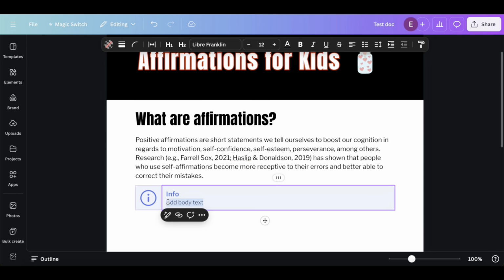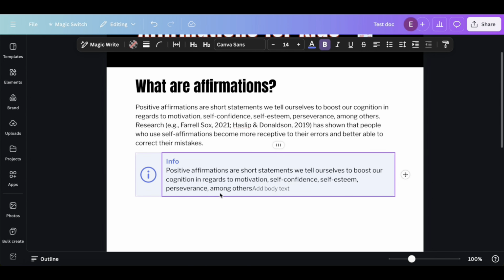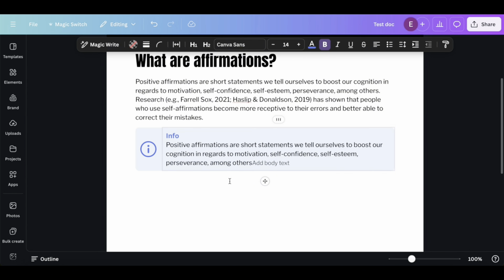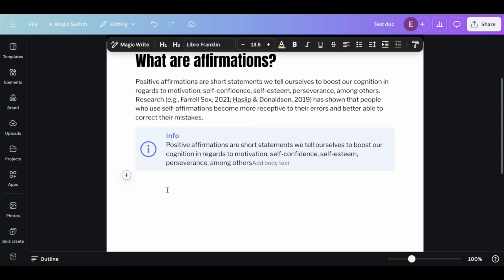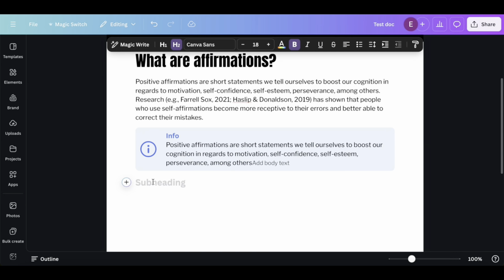Click on the body of the text here and paste it. It's right there. And you can change the info if you want to another word, but for here we just keep it like this. So as you can see, we have added an info block here. It's pretty easy to do. Now we want to add a subheading. Let's call it a heading number 2, this one, subheading, and let's title it examples of affirmations for kids. Okay, and then we click on space.